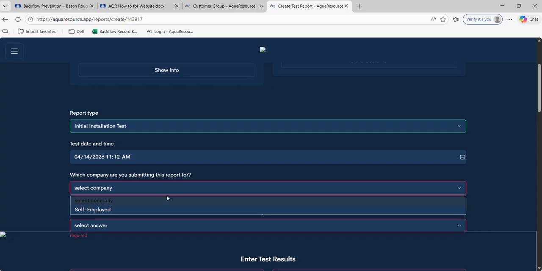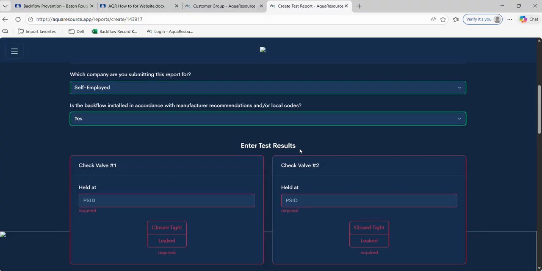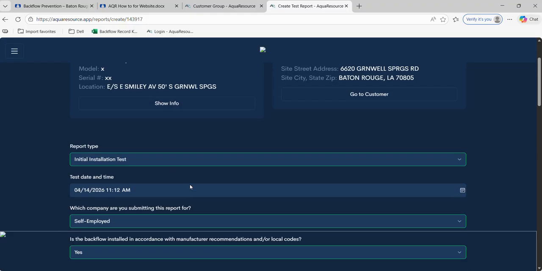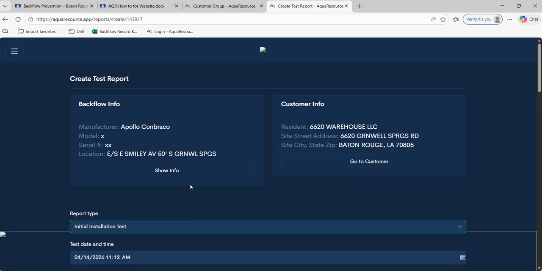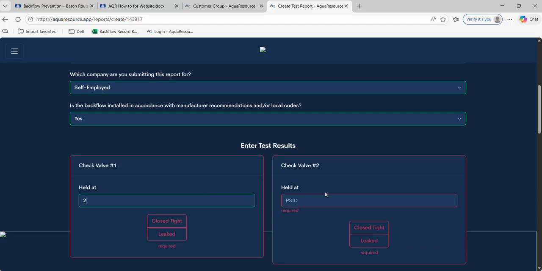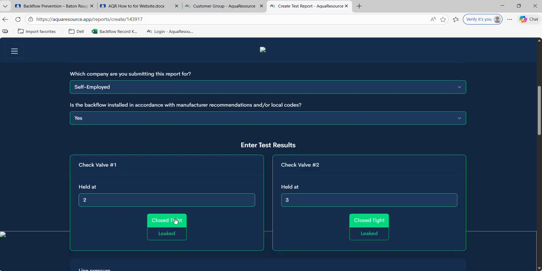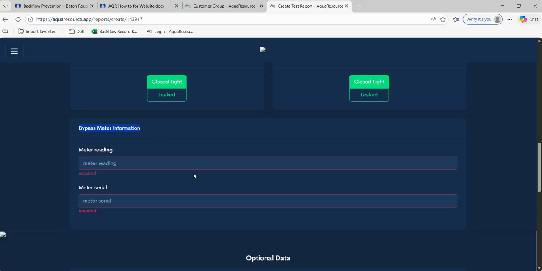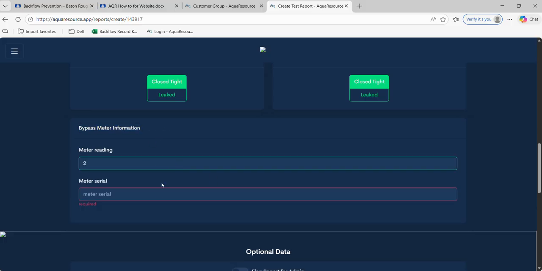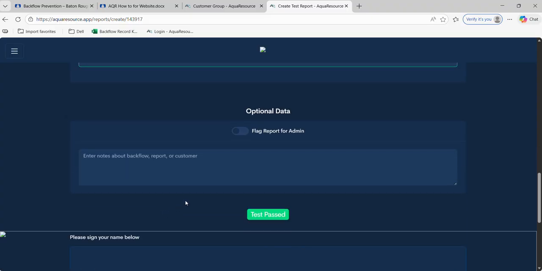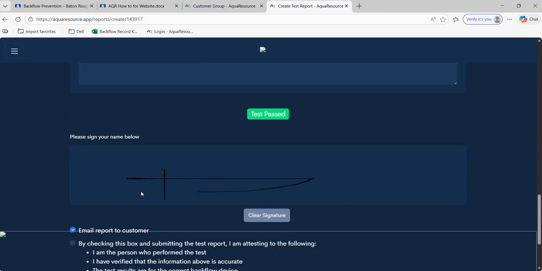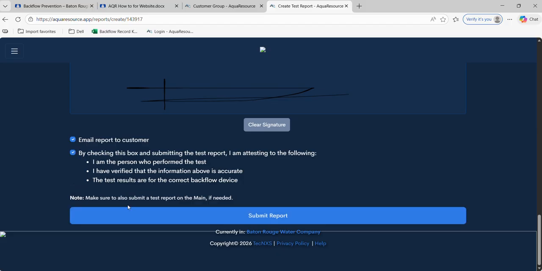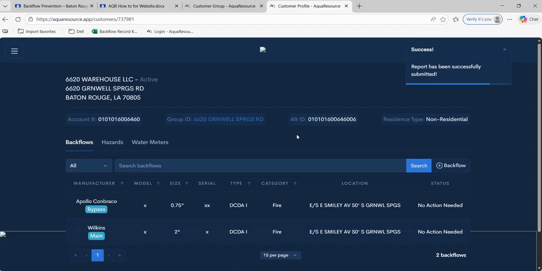Now it wants you to create a test report for the bypass. How do I know that? I don't know, I just do. Close tight, close tight, close tight, close tight, and there you go, bypass. Just put the meter reading in there, and the meter serial number. Bam, bam. All right, y'all.